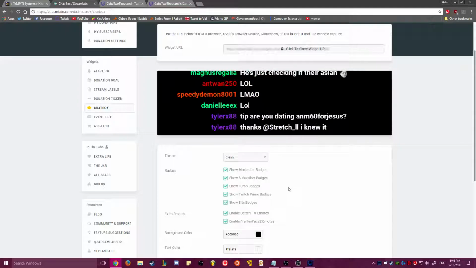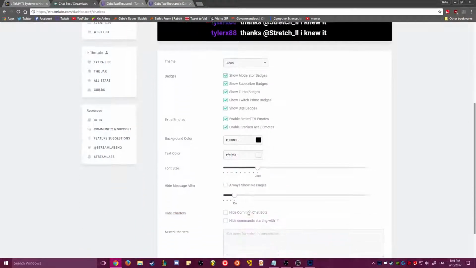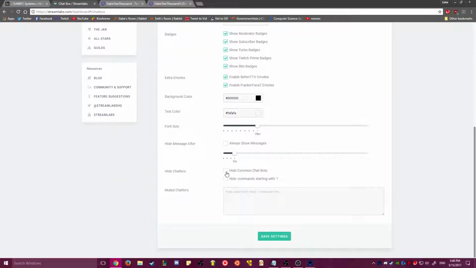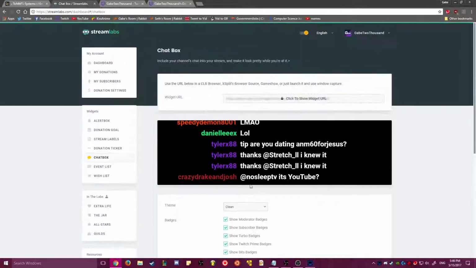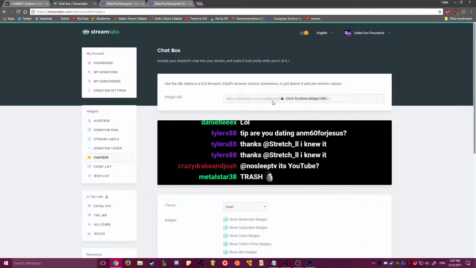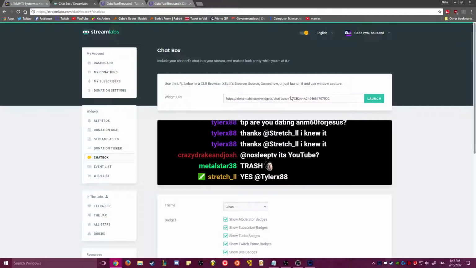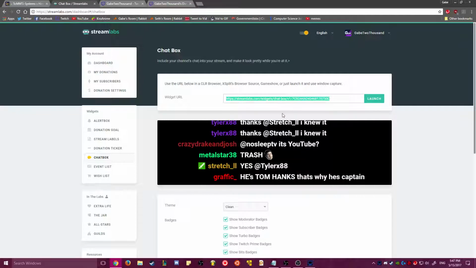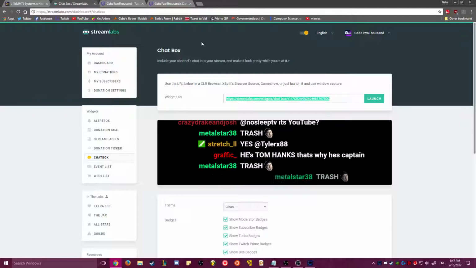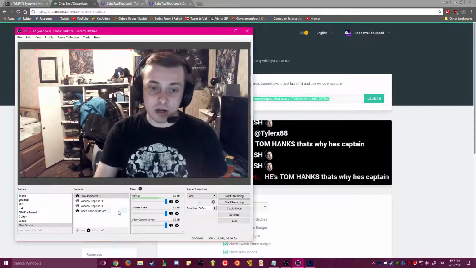I use clean. And you can adjust the amount of time it's on screen, a bunch of other stuff. You can hide common chat bots, hide other stuff. You can do all sorts of crazy stuff. So basically what you want to do now is copy that. Copy this box the same as previous. You want to do literally the exact same process here.